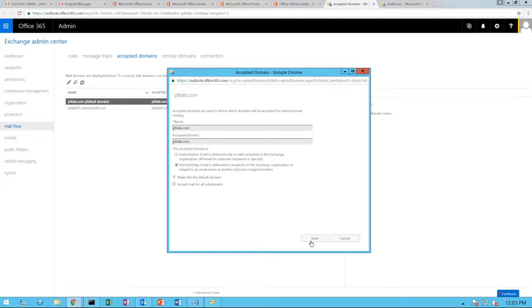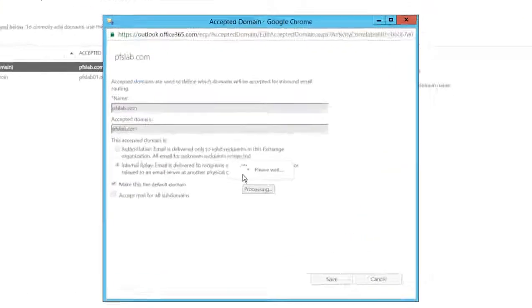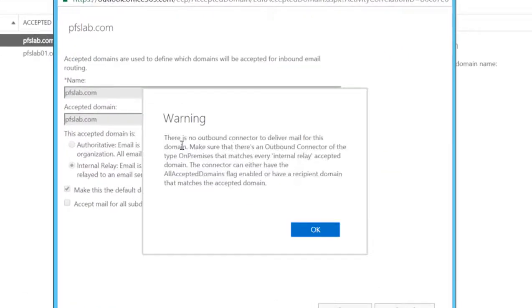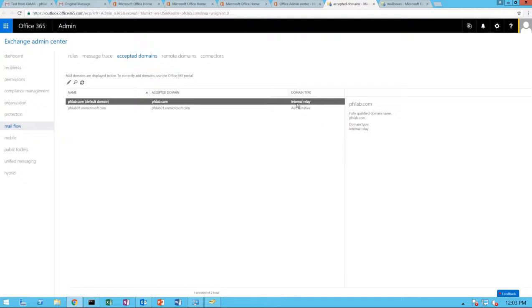Well, how does it normally find this? If we set it to internal relay, it should tell us, hey, you're going to need a connector. It says there's no outbound connector to deliver mail for this domain. Make sure there's an outbound connector of type on-premises that matches every internal relay accepted domain. So what it's basically saying is, if you set this to internal relay, it knows you may have to forward mail to another server, and to do that, you need to create a connector for it.